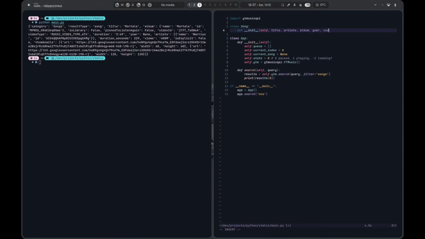Wait, video ID, and then duration. Is there a second thing? Yes, okay. Duration and thumbnails. We might need that, so well, leave it until later. Do I have Ueberzug? Yes, okay. Do we add it or not? Just leave it, okay.